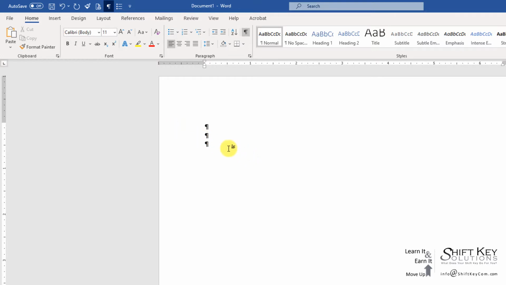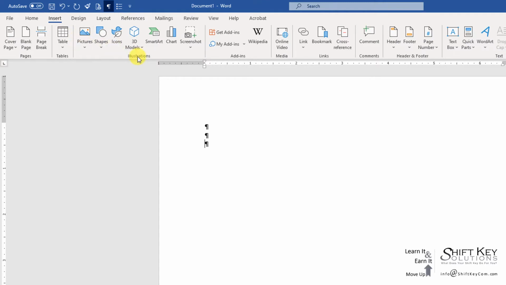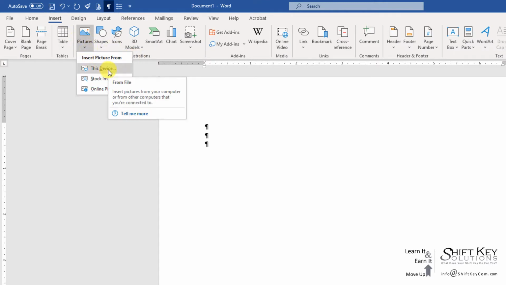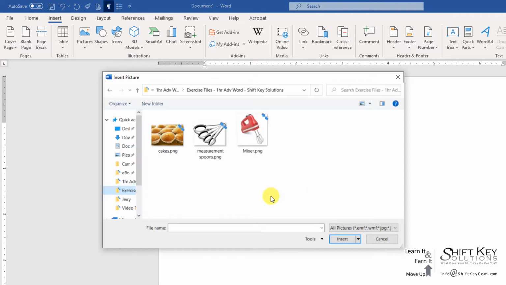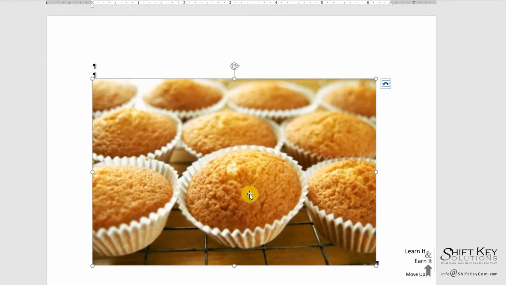Now with my insertion point blinking right here in the third line, I want to insert an image called cakes. So I'm going to go to my insert tab. Here in my illustrations group, I'm going to click pictures and then from this device. That'll open up my insert pictures dialog box, and I'm going to find my image right here named cakes. I'm going to double click it. It'll automatically pop it into my document.